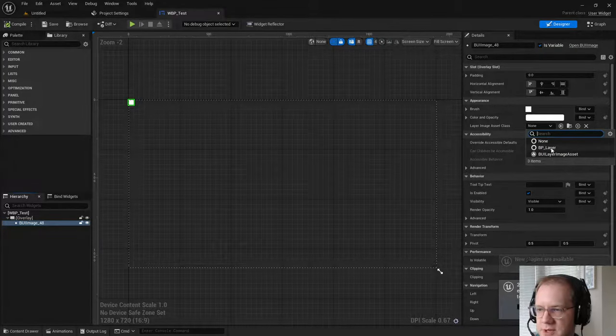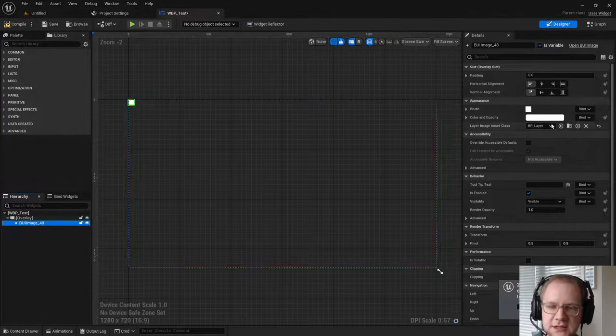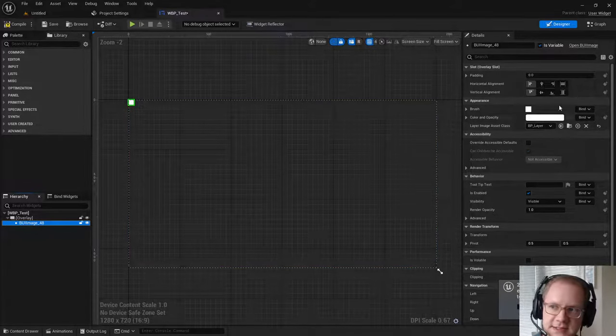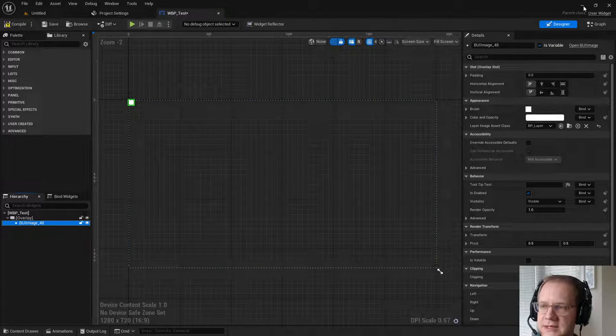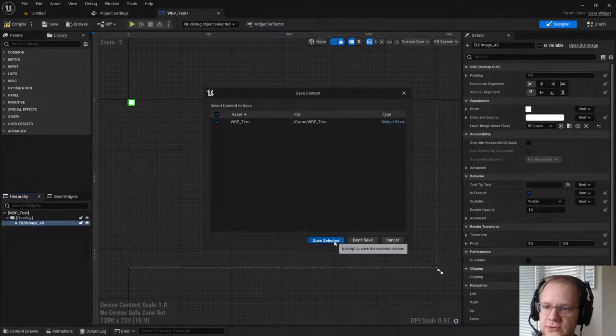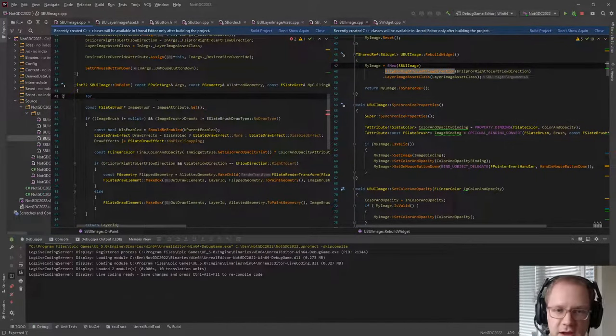Yay. Oh, we need to make that abstract, so we can't choose that. But yeah, that's how we've exposed a new property in here that should be setting the value in Slate, so that when we're in Slate, we can use that and loop through stuff. Anyone have any questions while I'm waffling on?